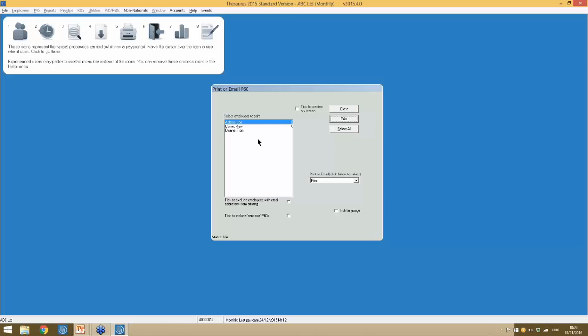If I wish, I can exclude employees with email addresses from printing, the same way that you have that option for the print payslips. So I choose print and exclude employees with email addresses from printing. I'll only see the employees without email addresses in the software. And when I go to email, I'll only see employees that I have email addresses entered for.